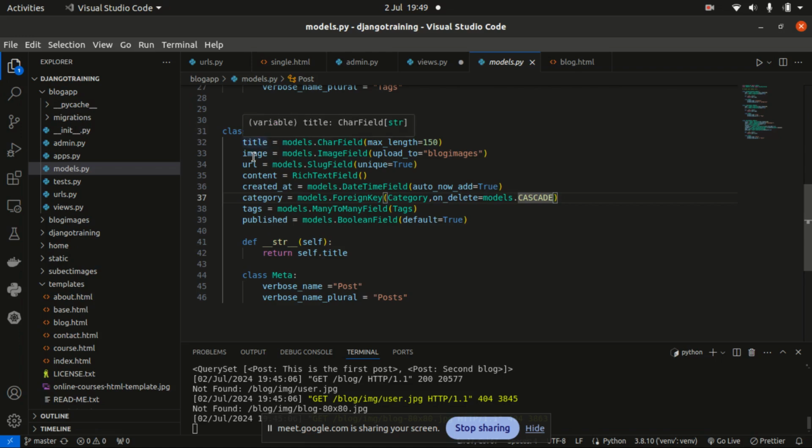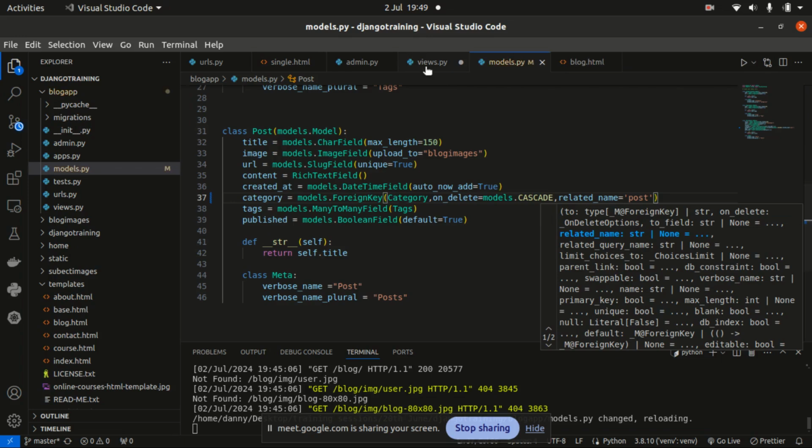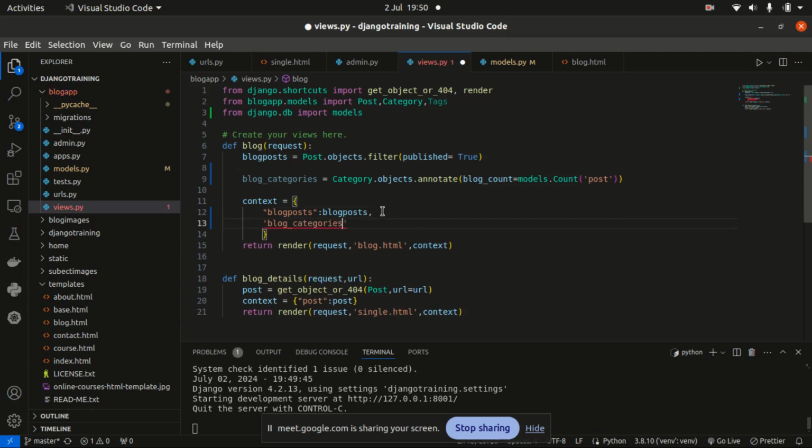Sometimes it may be conflicting in a scenario whereby you may have multiple foreign keys or those kinds of relationships. So it's always advisable to add a related name here. In this case, let me just call it post and save that. Then here in the views, I can peacefully have that. So this is going to return the categories alongside the count of the posts related to each category. I just need to copy that, come into our dictionary, then pass that in.